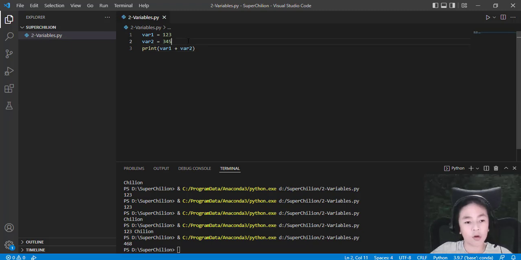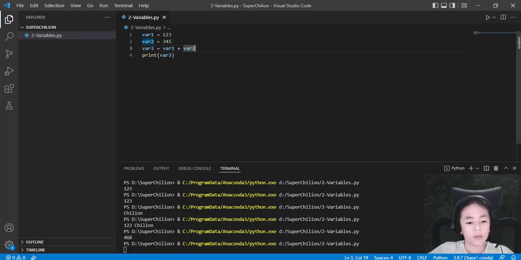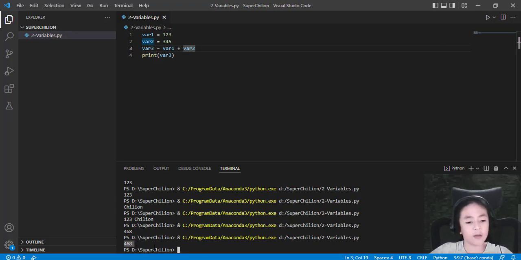We can also make another var3 and the value can also be var1 plus var2. And in the print statement, we don't need to write var1 plus var2. We can just write var3 and see 468. We can also change var1's value to any number you want, like 789, and var2 to 146. And it will print out 935.